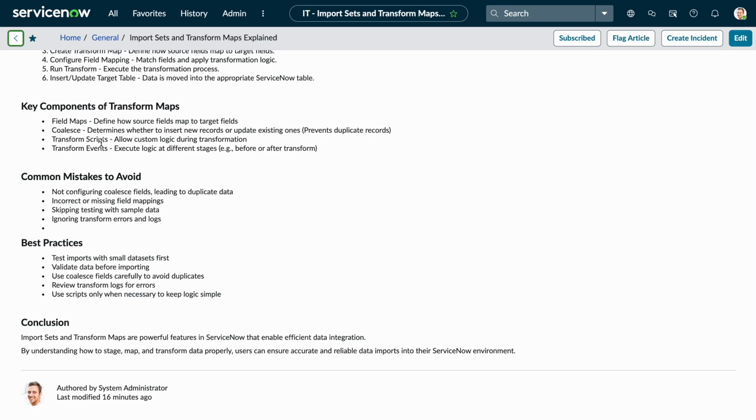Then we have transform scripts. This allows custom logic during transformation. This is more of an advanced topic, and if you like, we can create a new video where we go over some transform scripts that you can look to create and how to utilize them. And transform events execute logic at different stages, so you might want to do it before you've imported the data or after you've imported the data.